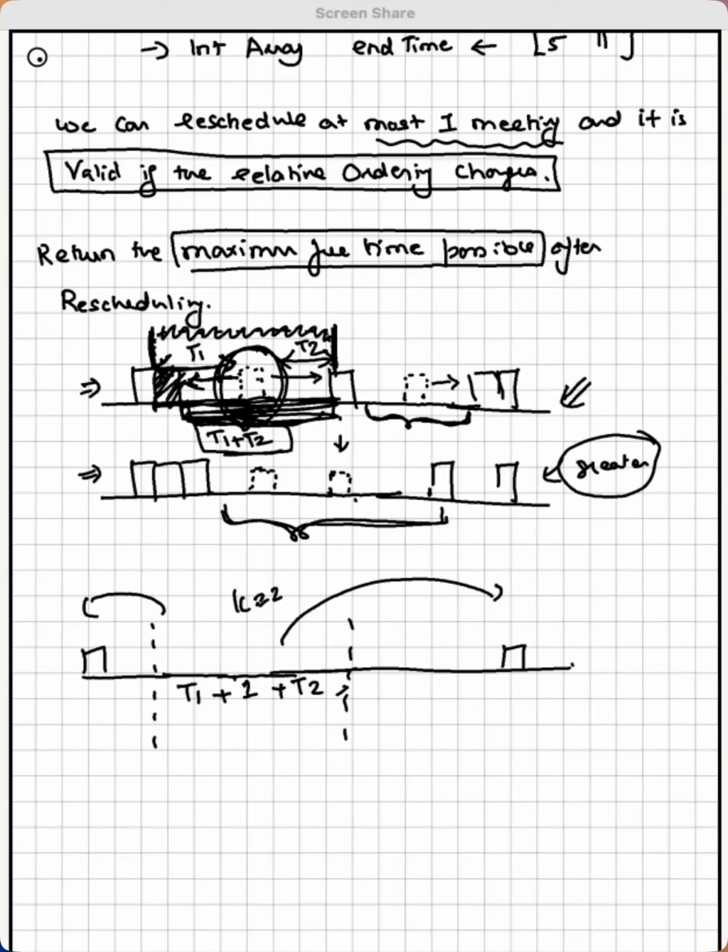Which means now the window of free time that I'm able to generate is much bigger, because I'm able to add the meeting time also, which was getting subtracted the last time. But what they say is this change can be done at most one time. That means there is a possibility that you do it 0 times, which means you don't reschedule the meeting, or you reschedule it and you reschedule it out of order.